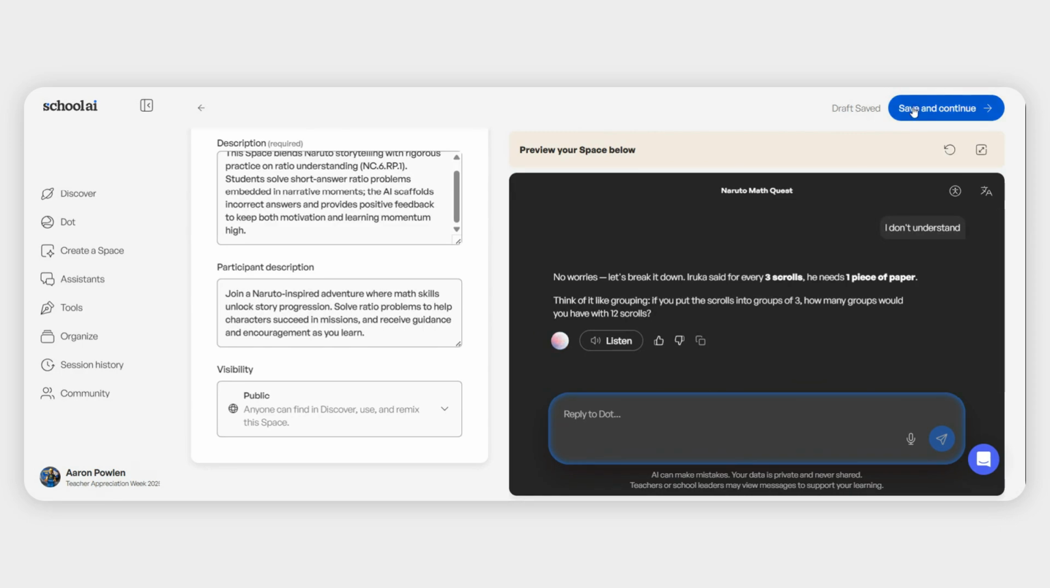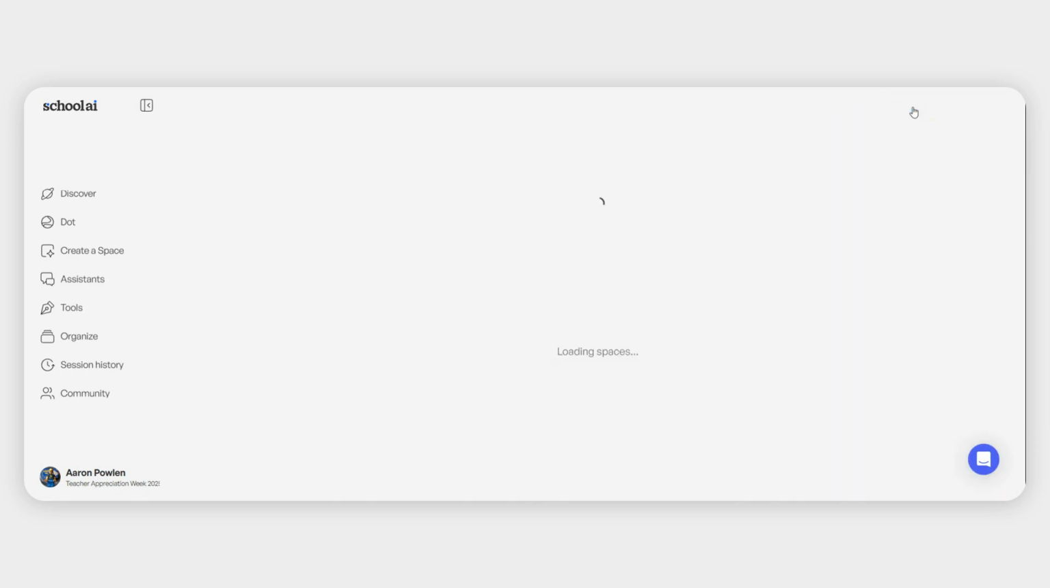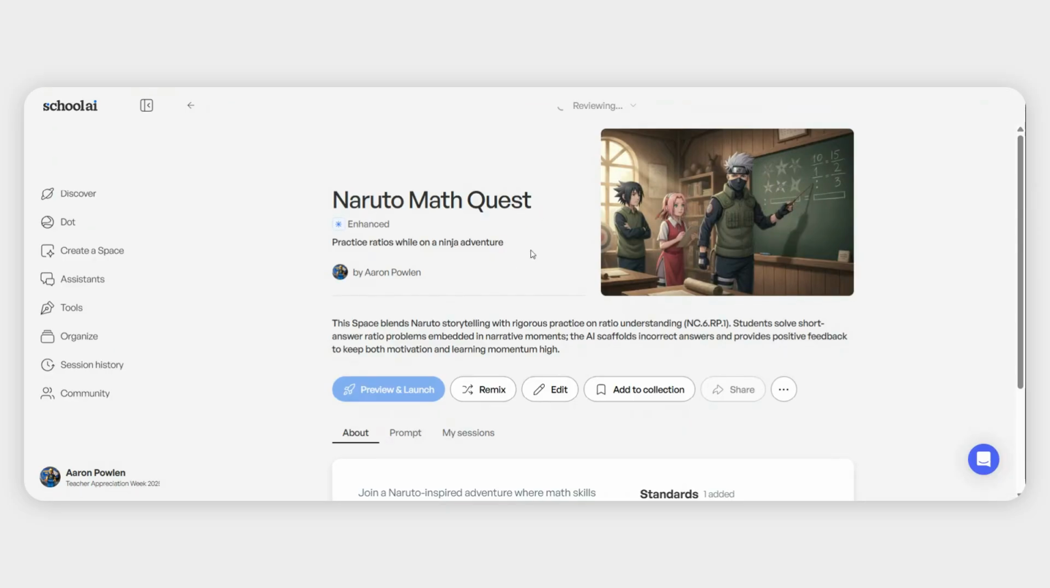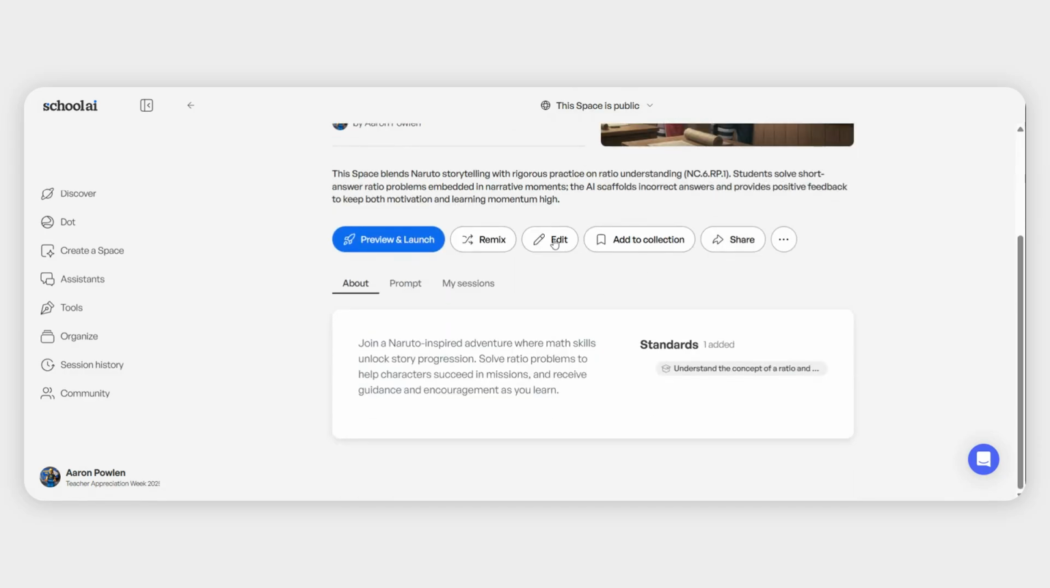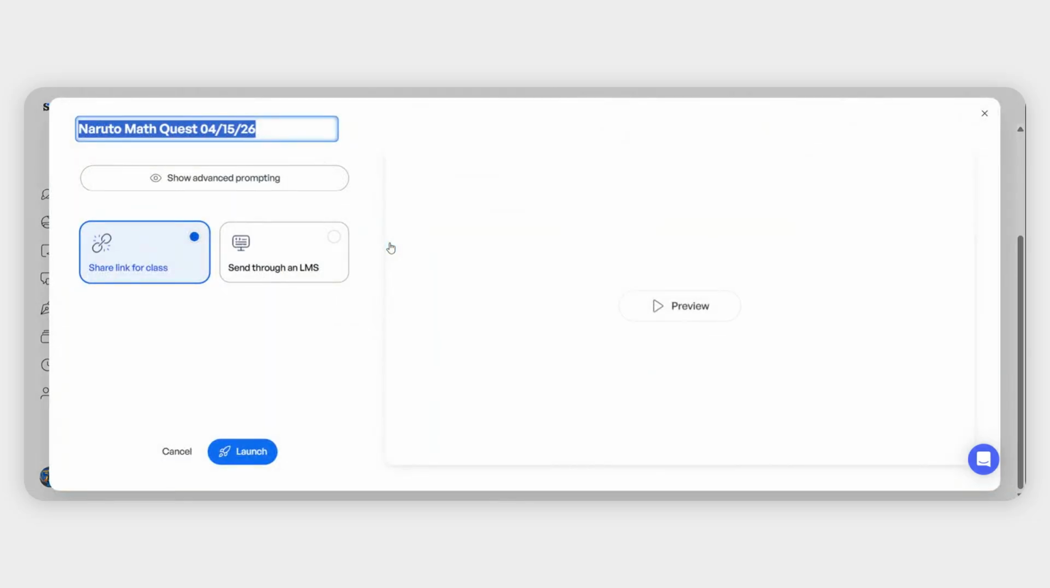When you're done and you've got it like you want, you're going to click save. It's going to take a little bit of reviewing to make sure everything's cleaned and set up. You can add it to a particular collection, edit, whatever you want to do. And then you're going to go ahead and click preview and launch. Now you've already previewed it, but you can preview it again if you want. This does not connect with anything but Google Classroom. So we're just going to leave it as share link for class.